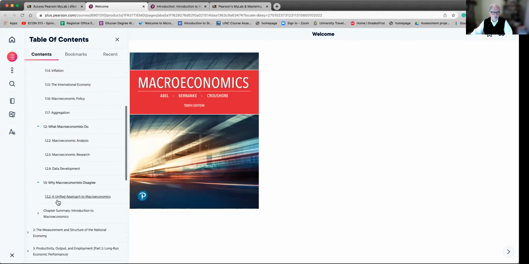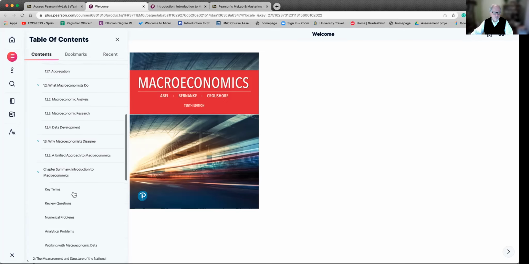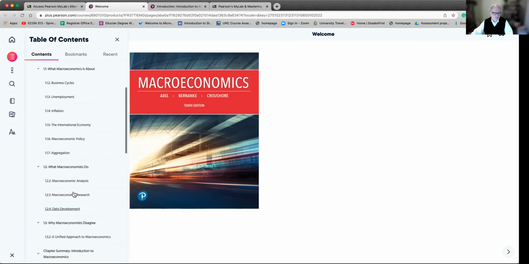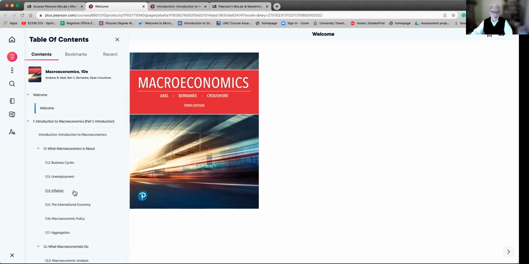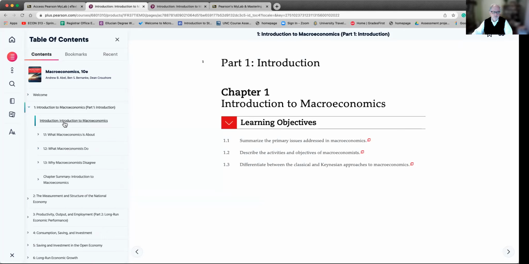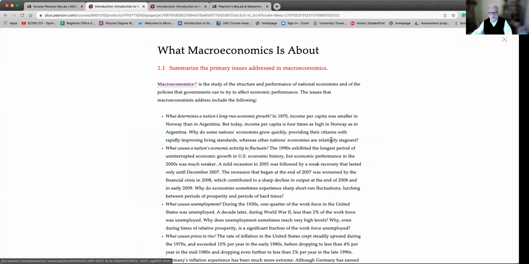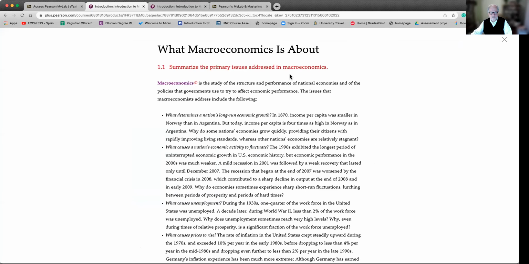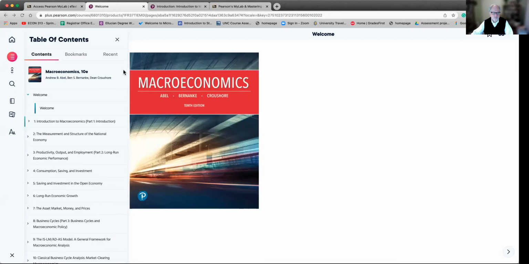Okay, in this case, Chapter 1. So I'm just going to open up all of those so we can see all the different components in that chapter. You can see that Chapter 1 is about an introduction to macroeconomics. And each chapter begins with some learning objectives. Those are useful to understand what you're going to be doing in that chapter. You can actually click on those, and that is going to take you to the first part related to that particular learning objective. So let me go back.